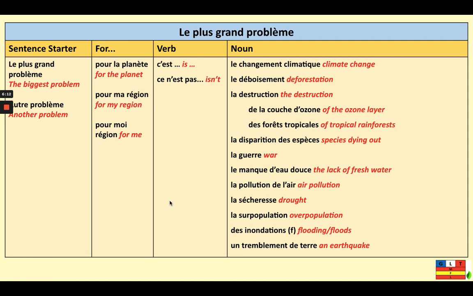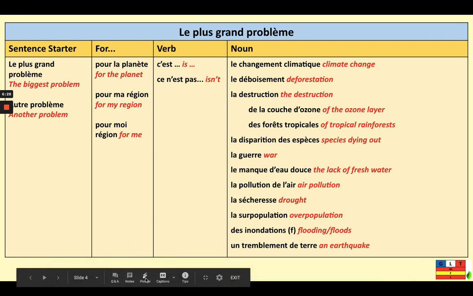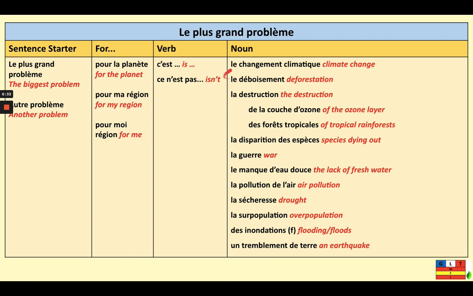Right. Autre problème pour la planète, c'est le changement climatique. And the answer, I said, autre problème, and I said, le changement climatique. So another problem and climate change.